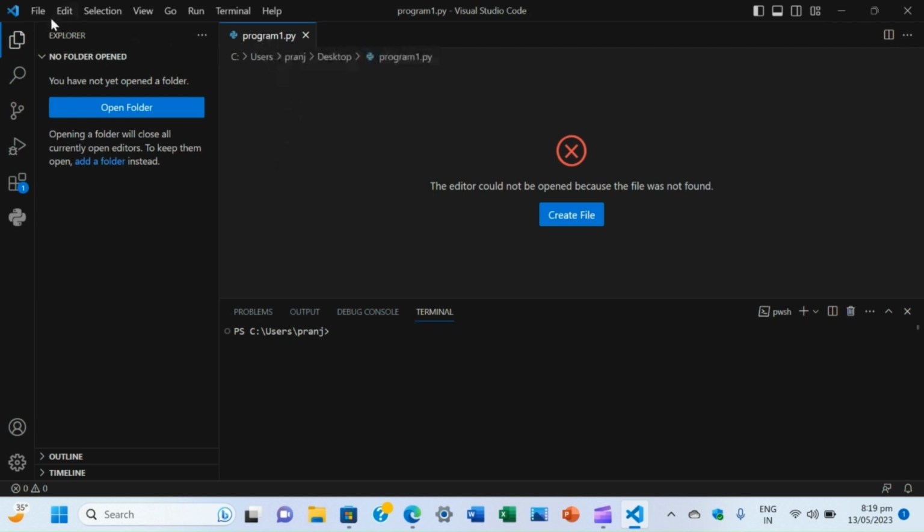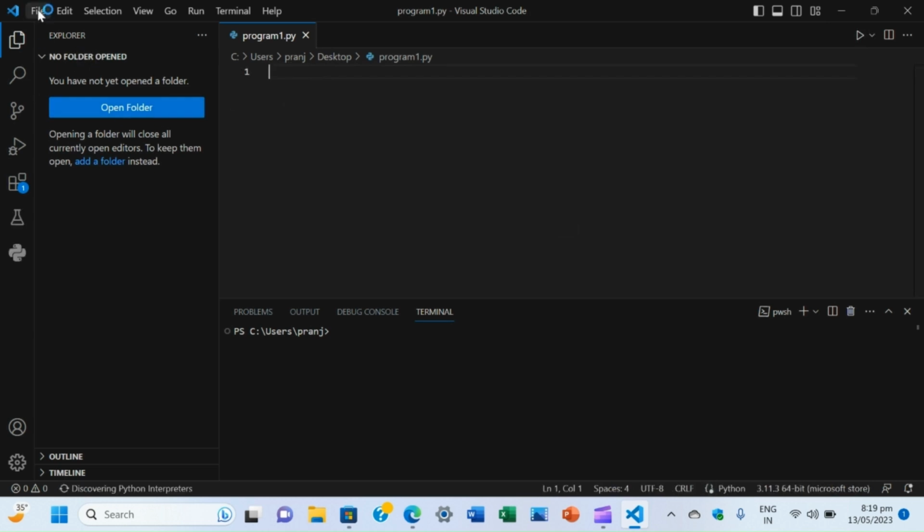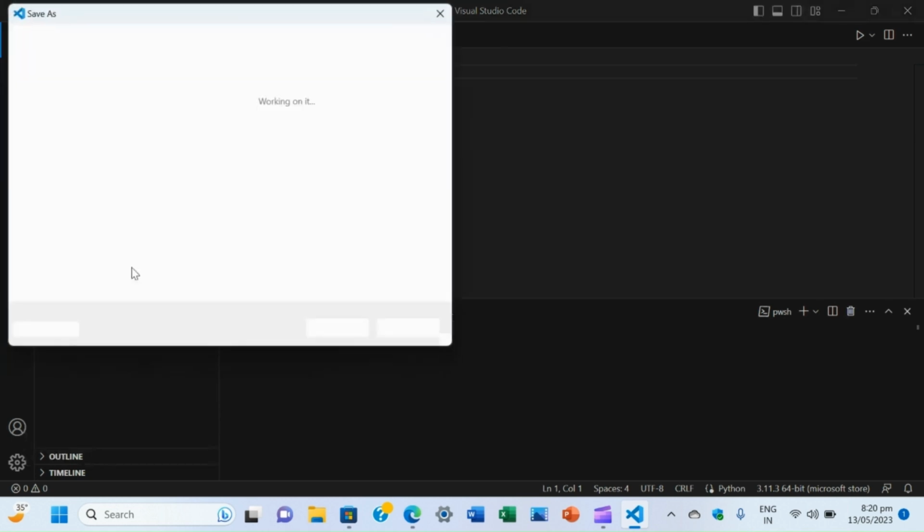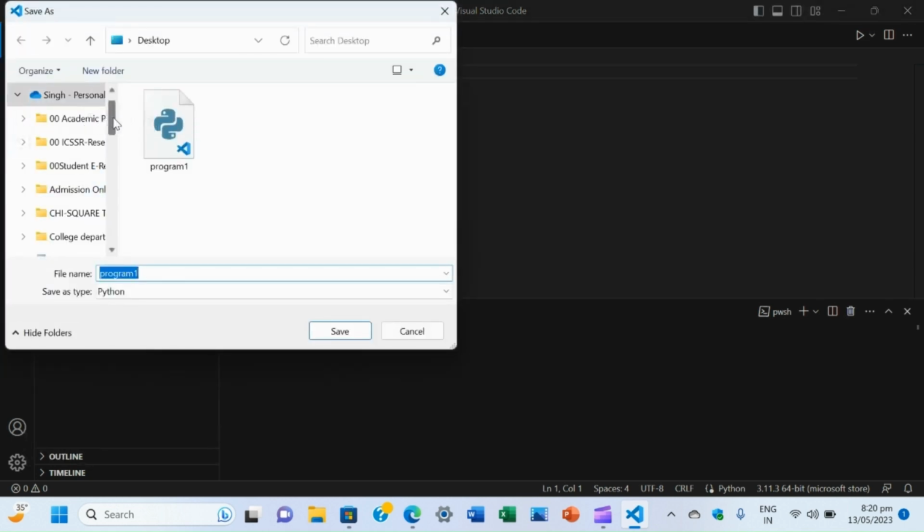Here you can see file, some types are given: file, edit, selection, view, go, run, terminal, help. And this is the first file, program 1, and we click it, create file. From here we can create the file, but before this we save this file. So click file and save as. We click this save as, and we save it in our system. First we save it at the desktop, so it will be better to search it.